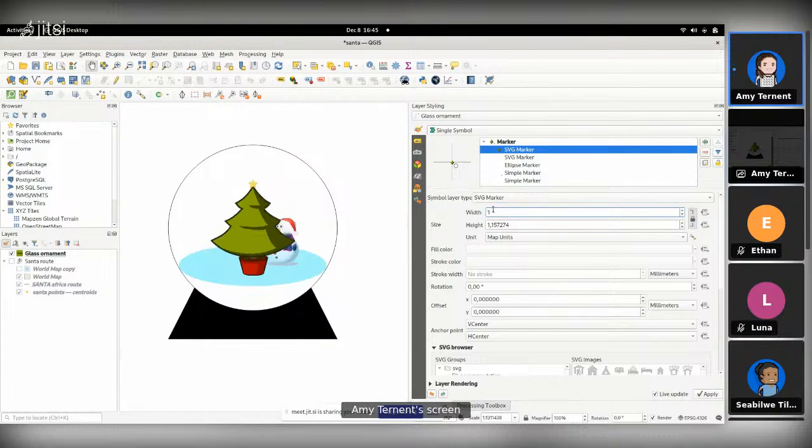All right, so I'm going to take this even smaller. I think a little bit bigger than that.